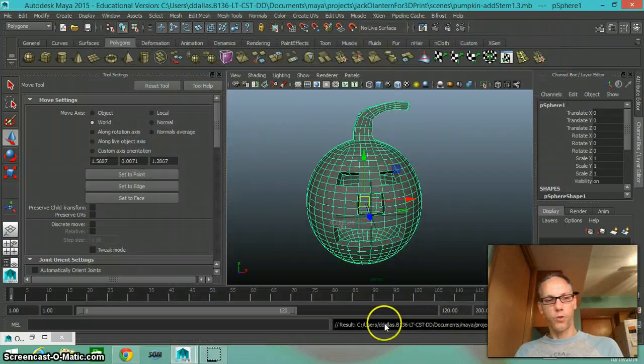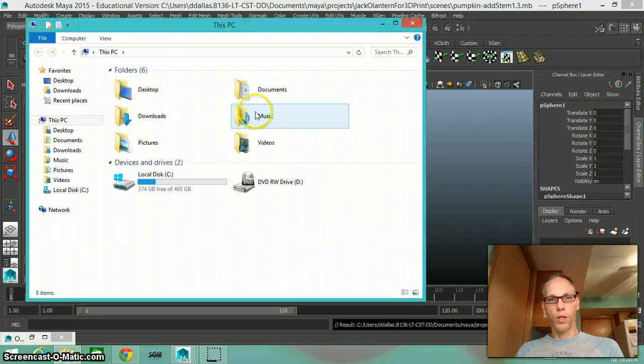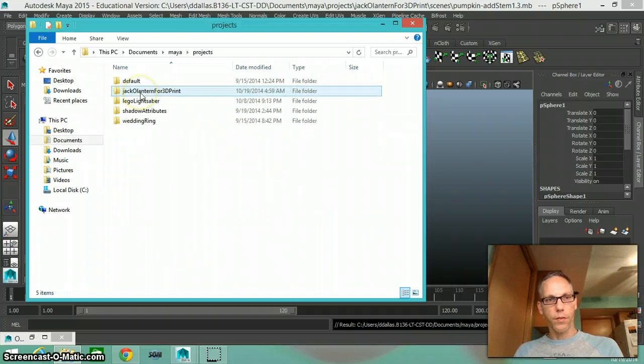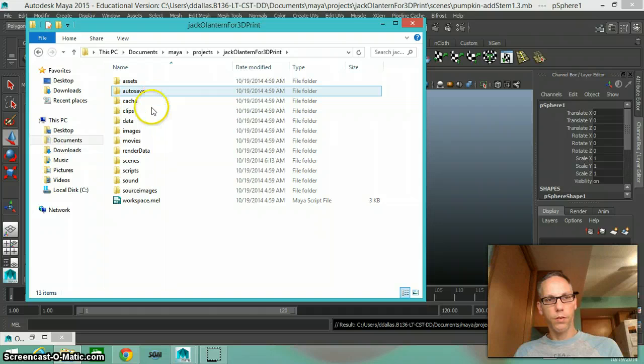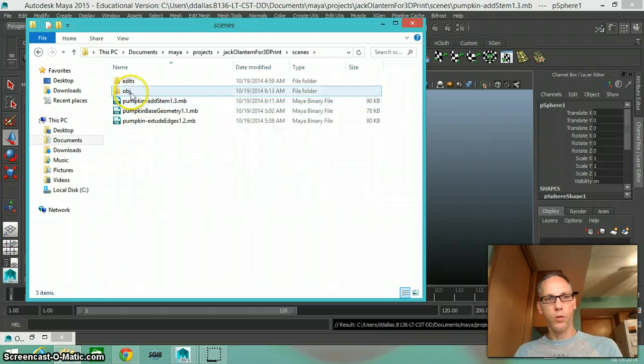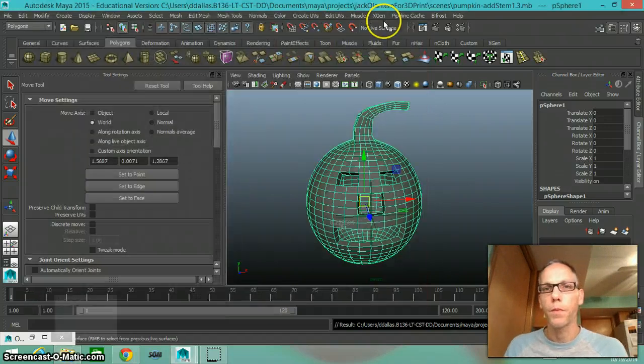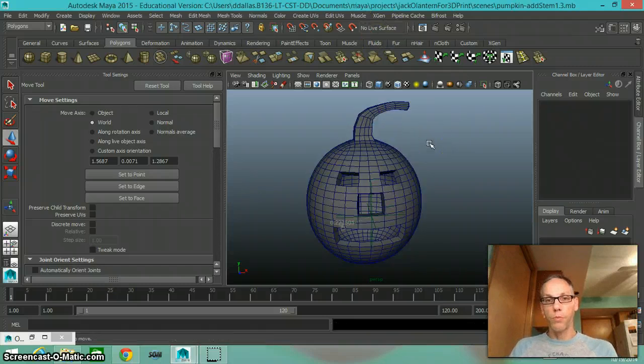And when I'm done, I should be able to go into my projects folder, and it should be in there. So I'll see if I can find it here. jackolantern3dprint, scenes, OBJ, and there's my jack-o'-lantern file. Okay. Now, if I've done everything properly, I should be able to now go into Mudbox and work with that file.